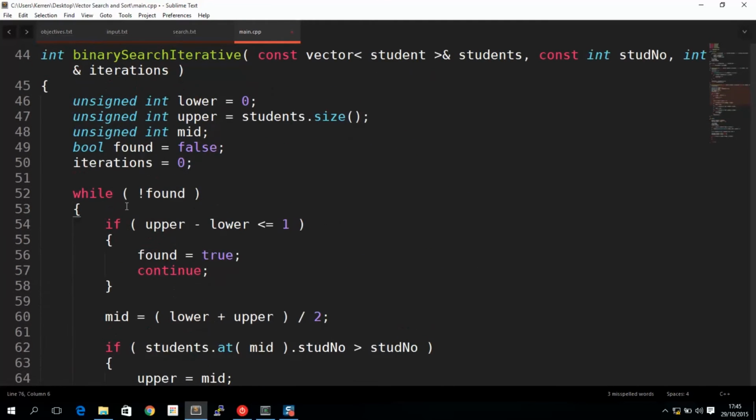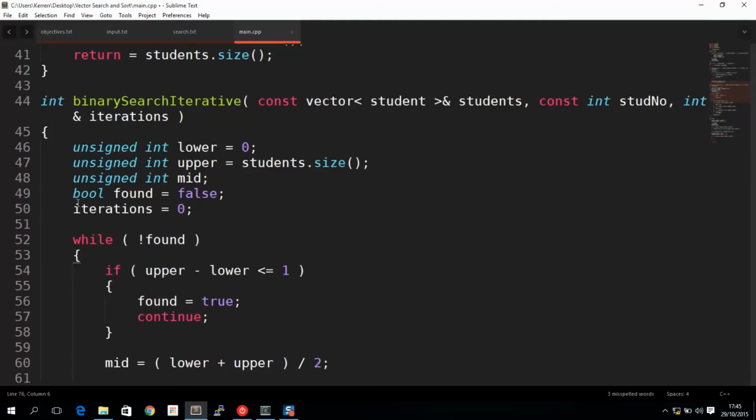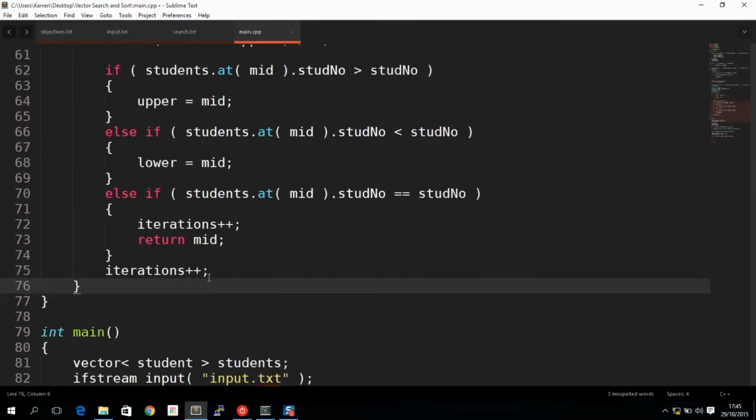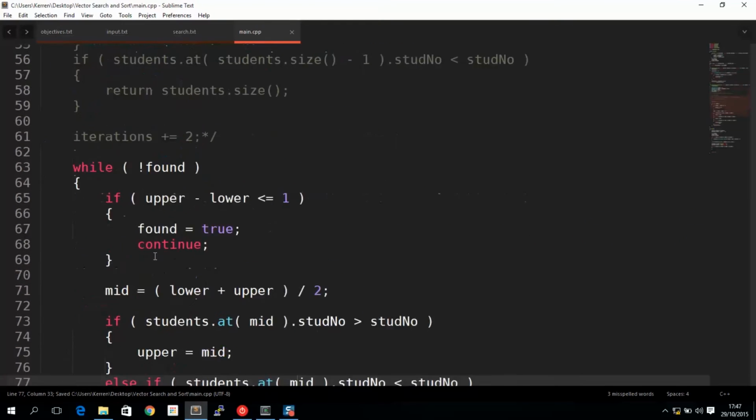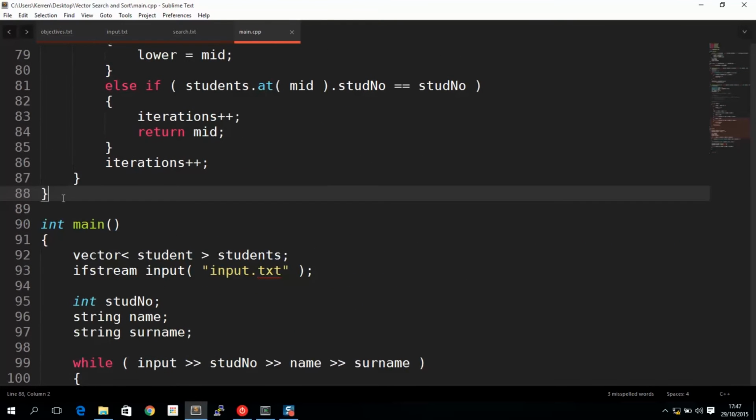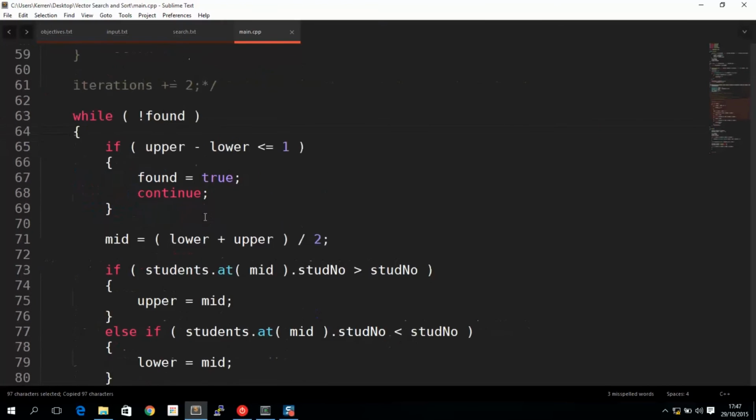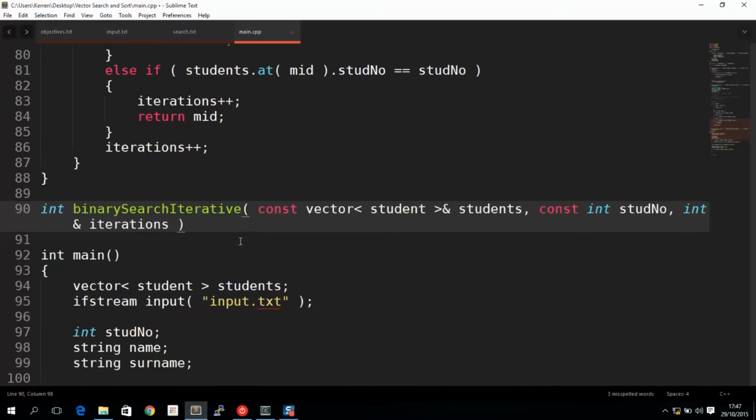So now we've run through this while loop, and we have found a position where the student should be, and we've got the number of iterations. We're tracking that. Okay, cool. So that's the binary search algorithm, but that's the iterative search. Now let's do a recursive search of the same type. So with the recursive search, we won't be running through a while loop. We'll actually just be calling this function over and over again.